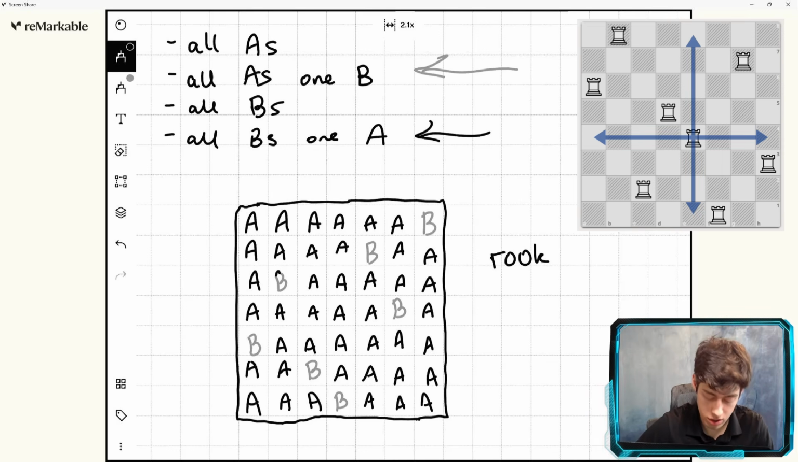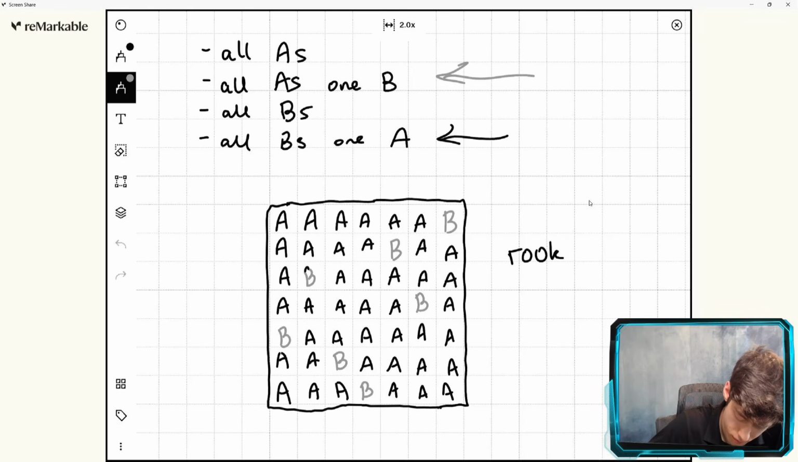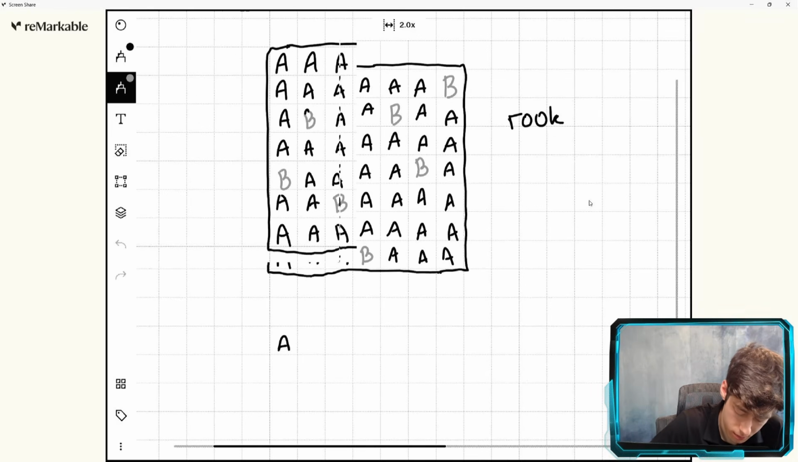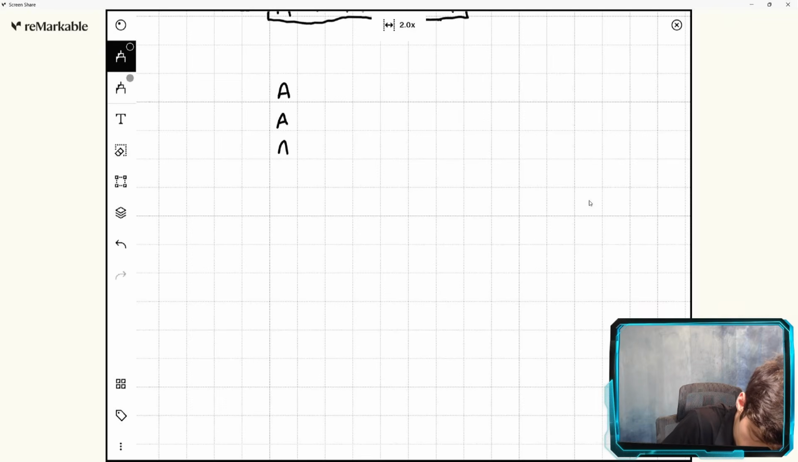So this is one option, and the other option is that you have none of these. So every column is one of these two, either all A's or all B's. And in that case, I'm going to draw a smaller grid here, but that case will look something like this, right? So we have just uniform rows.